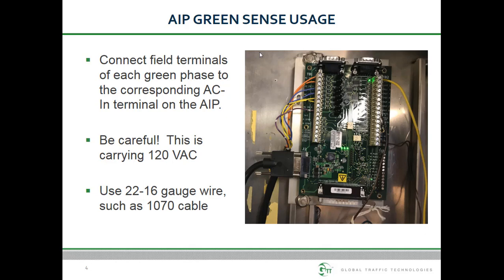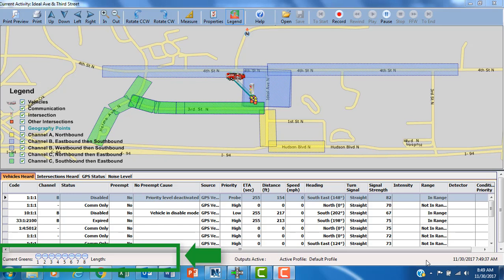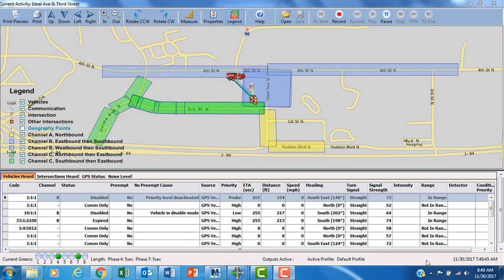Many installers will use an extra piece of Model 1070 cable to make this connection. 1070 cable is the cable used to connect a Model 3100 radio GPS unit to the phase selector. Once connected, you will want to verify the connections by using the current activity screen in OnSite. Along the bottom left corner of this screen is the real-time view of what the GreenSense inputs are seeing. Compare this to what is displayed on the traffic controller or conflict monitor/MMU.